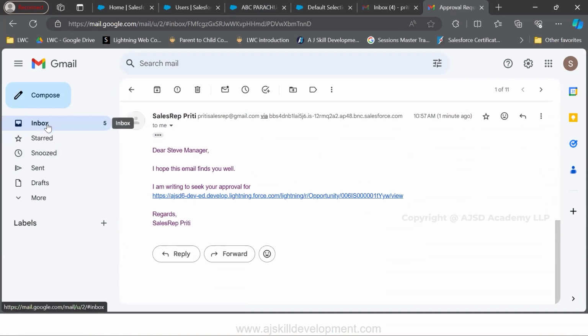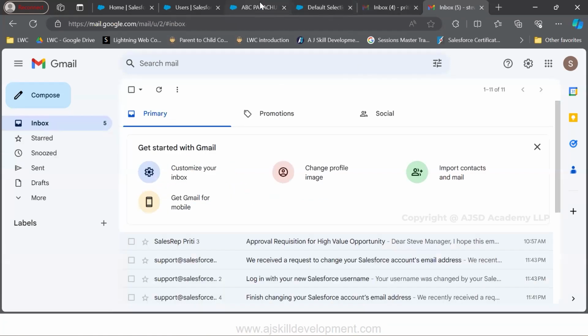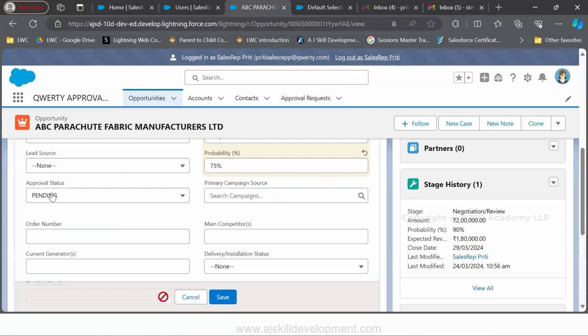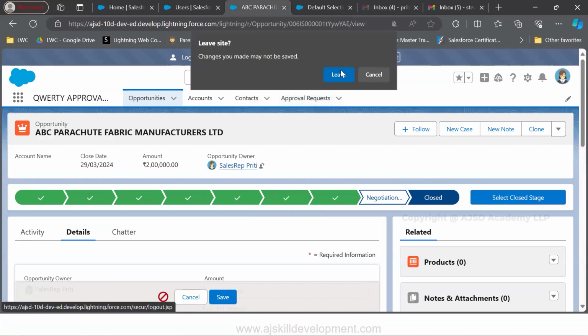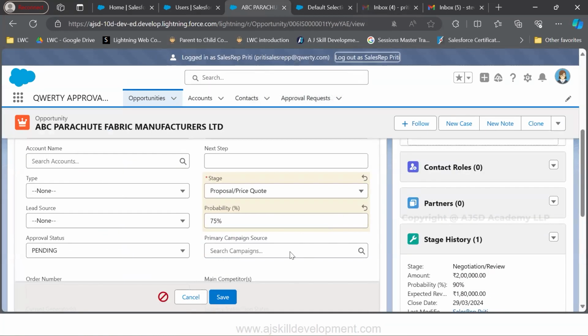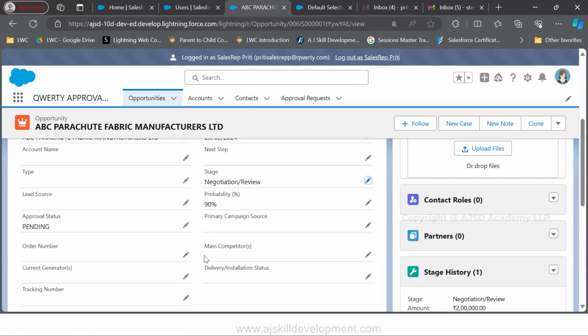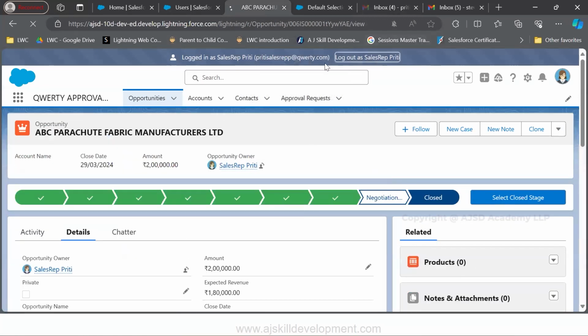So this is the mail from the initial submission actions we have configured, right? The email alert is working now. And then you can see the field changes also, right? All these things we have configured in the initial submission action. Now we are going to log out of Preeti. Let us just save this record and go. Let us log out of Preeti now.